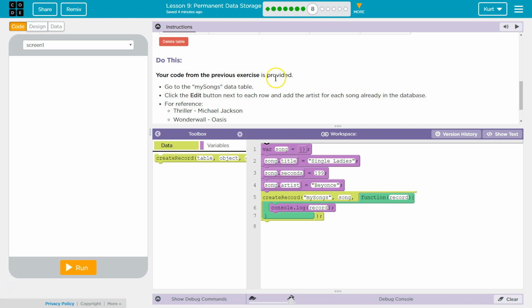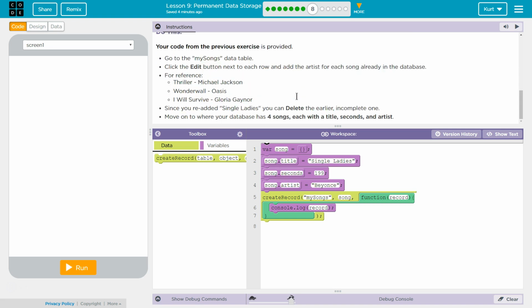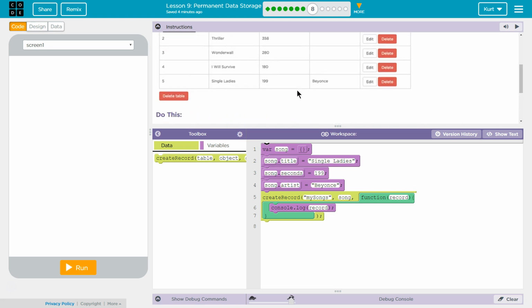Do this. Your code from the previous exercise is provided. Go to My Songs in the database, click the edit button next to each row, and add the artist for each song in the database for reference. Since you re-added Single Ladies, you can now delete the earlier incomplete one. Move on when your database has 4 songs, each with a title and artist.